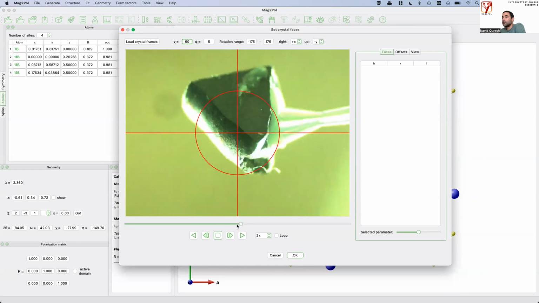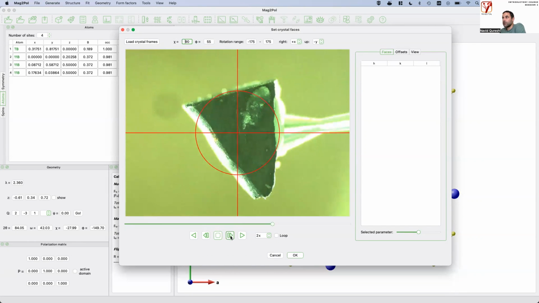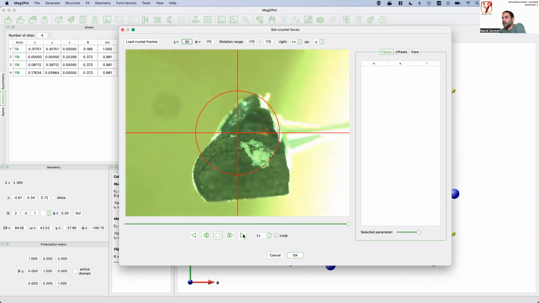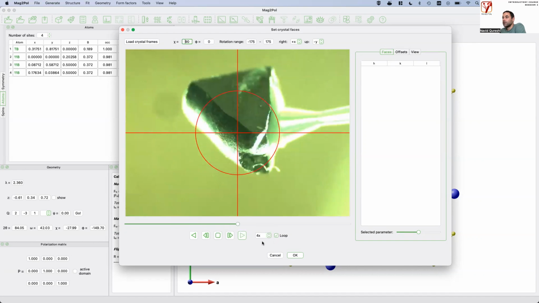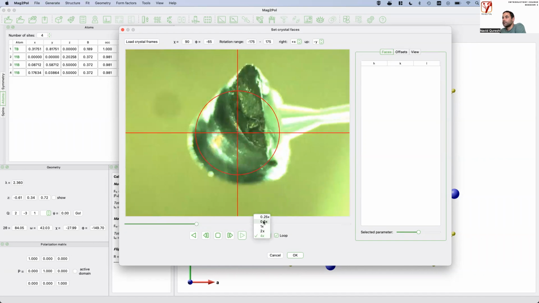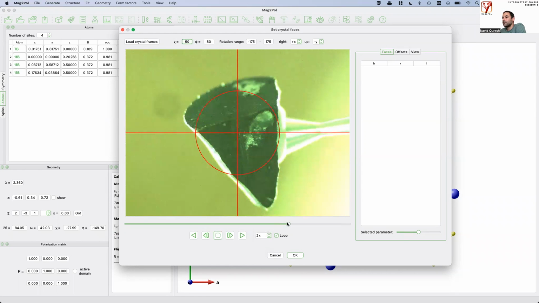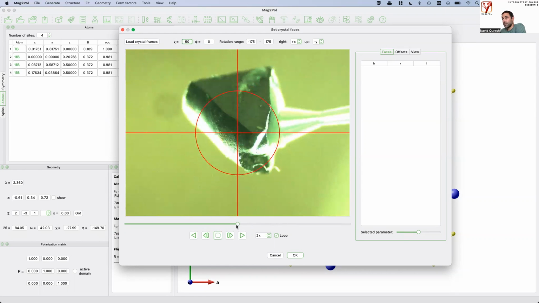So you can rotate your crystal like this now. You can go frame by frame. You can click play, and you can click play with the loop. Do it faster and slower. And now the work starts.